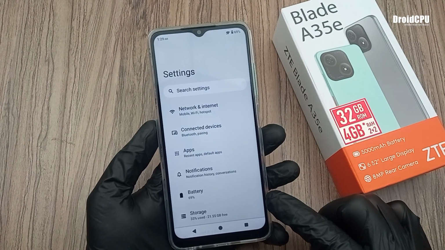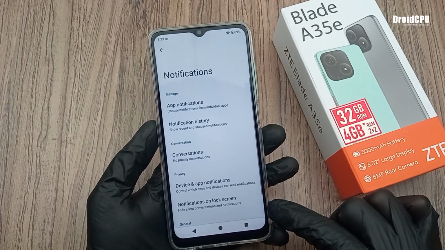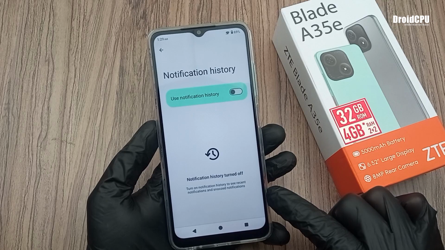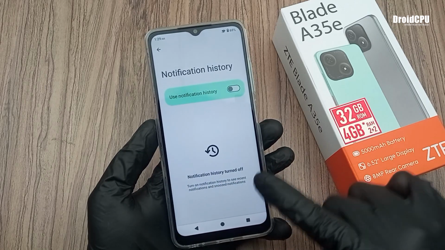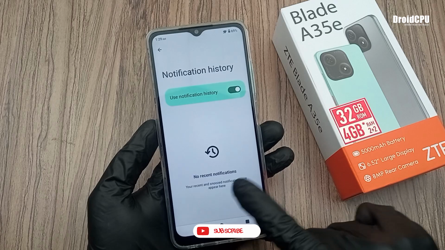Go to your mobile settings, scroll down this page and click on the notifications option. In here, click on the notification history option. You can enable it in here. After, you can see all your notifications in this area.